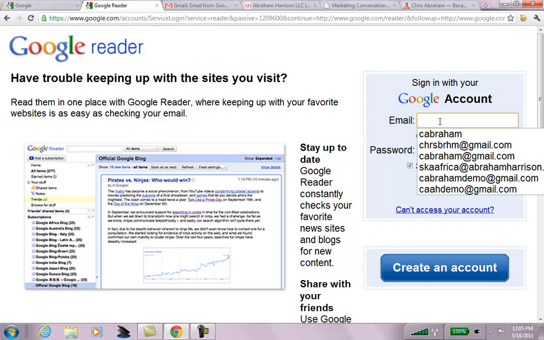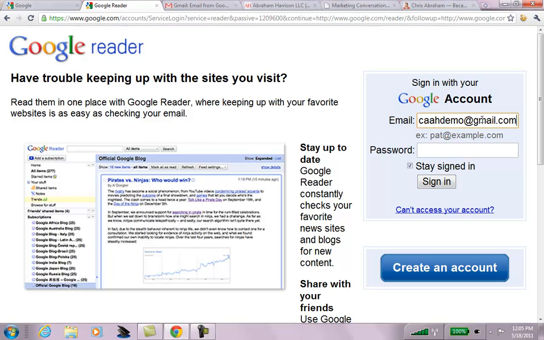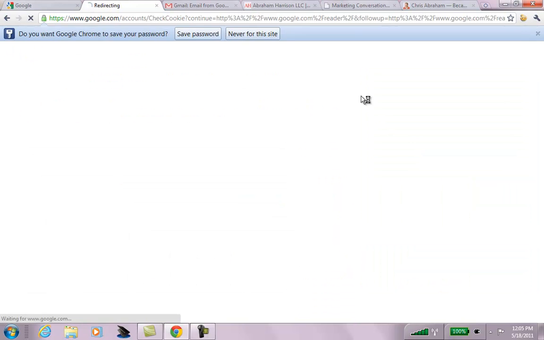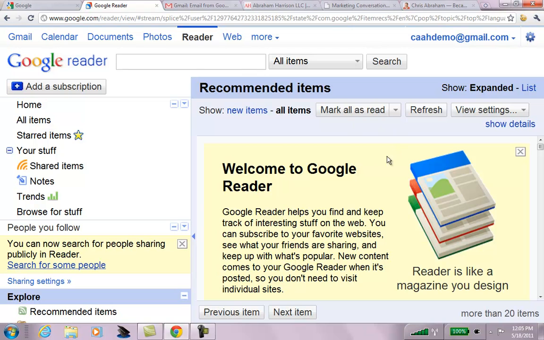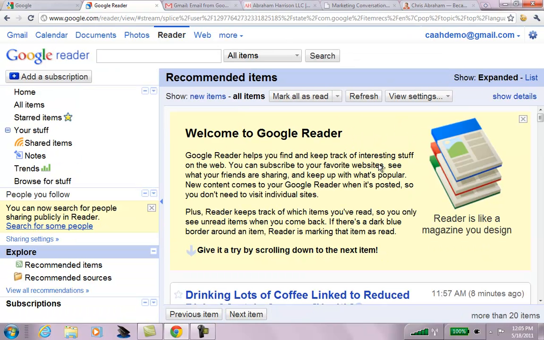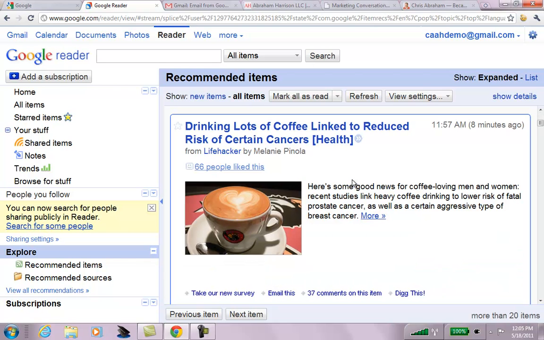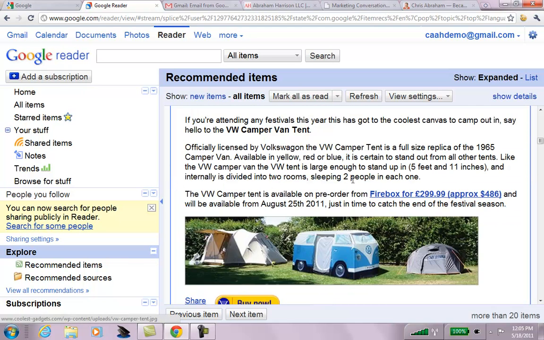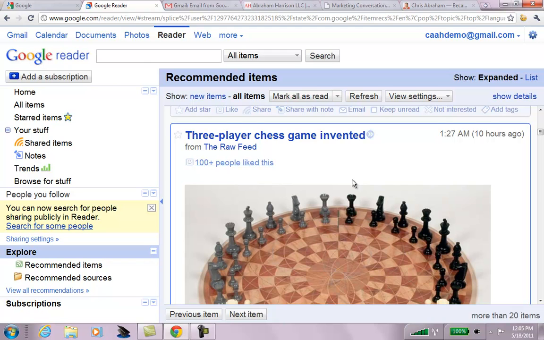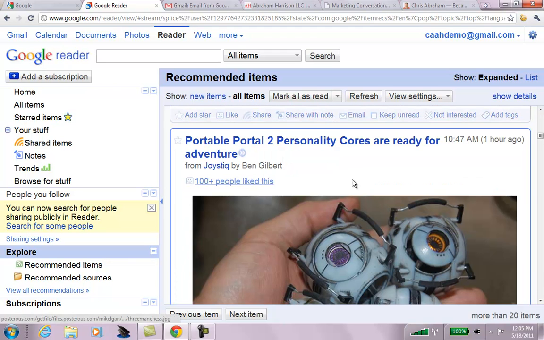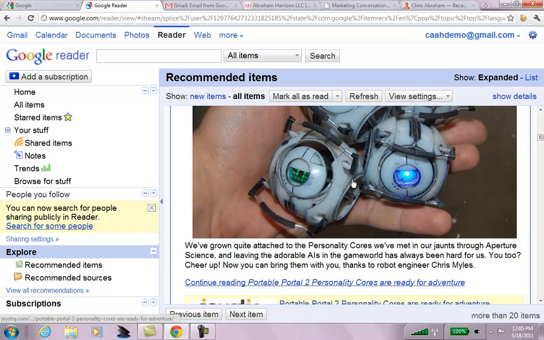So here's what it looks like when you're not logged in. So CAAHdemo, and then the password to log you in, and here you are. Now it's very helpful right out of the box. So read this a little bit. It says Reader is like a magazine in design. By its default, it just gives you very pretty rendered looking pages. By its default, it'll give you some really interesting reading.